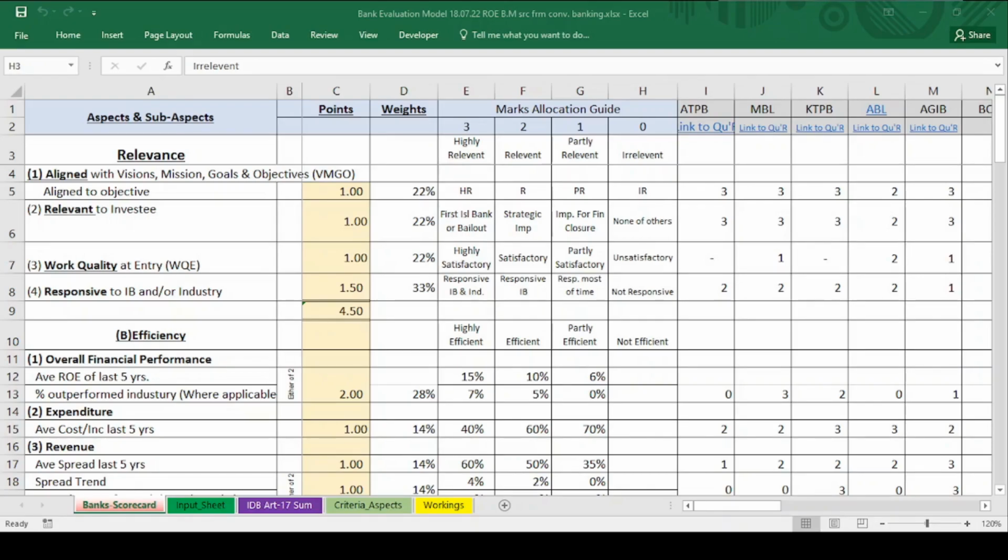Now, this is the worksheet for comparing all the banks together and then determining which bank is better, which is good, and which is underperforming. There are four levels of scores. Let me explain here. So this is the mark allocation guide.